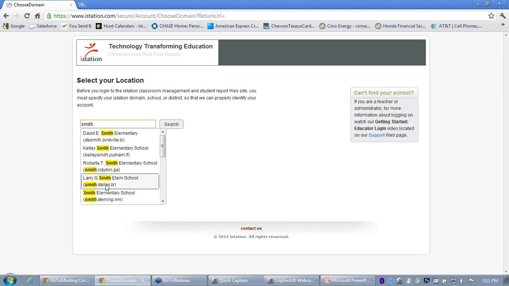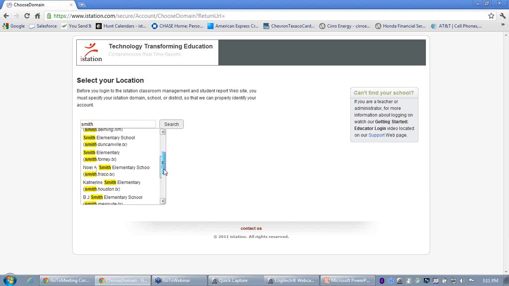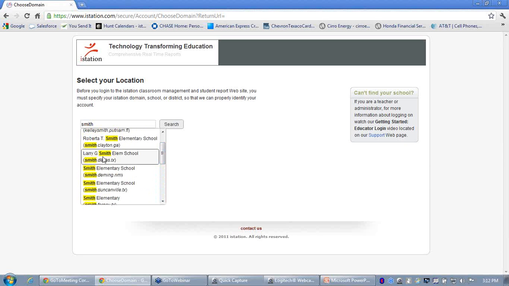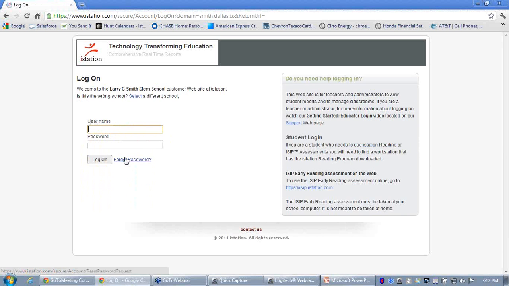Let's say that I'm from Smith Elementary in Dallas, Texas. I could just click right here, but you'll see that anything with Smith in the title is going to form a drop-down here. And you can just scroll through and find the location that you belong to. So if I click here, then it's going to ask me now for my specified username and password.